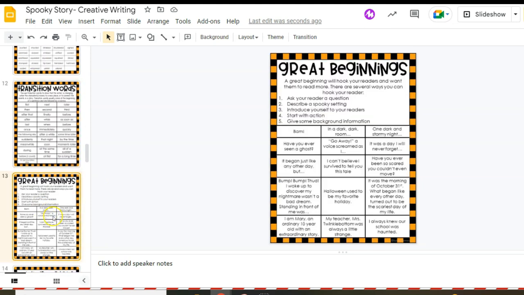We have great beginnings, so some kind of fun ways to maybe begin your story. Again, these are all options. You don't have to start your story with these examples, but there's some good ideas up here on how you might start your story in kind of a fun, creative way that really pulls your reader right into the action.